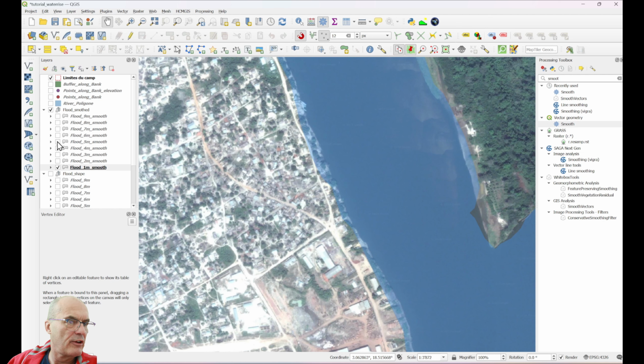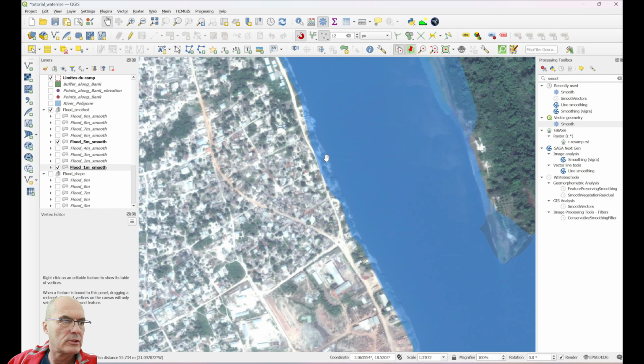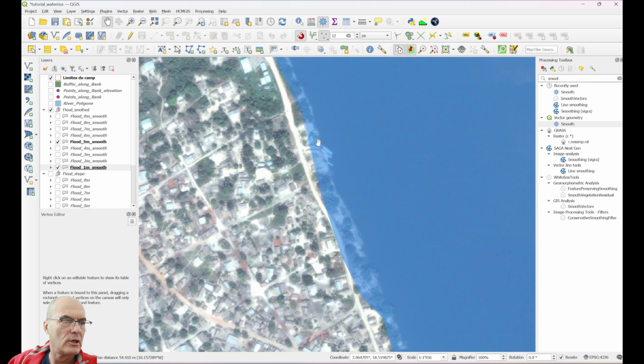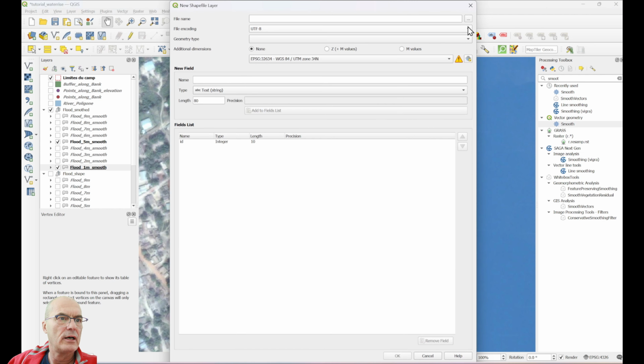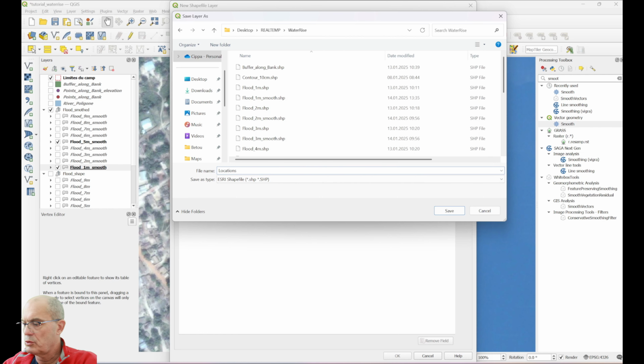Let's see by 5 meters what happened. Still on this side we don't have a lot, so maybe it is important to assess this area, especially here where we have a harbor. So I take a point of this location so that when I'm in the field I will find this location easily. So I develop a new shapefile, I call it location to assess.